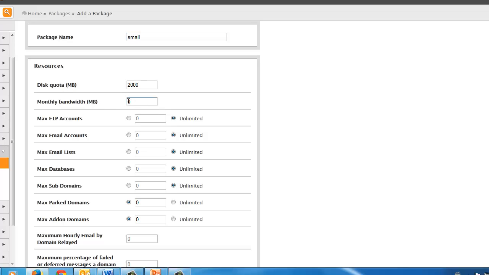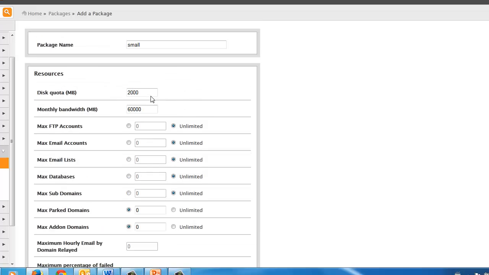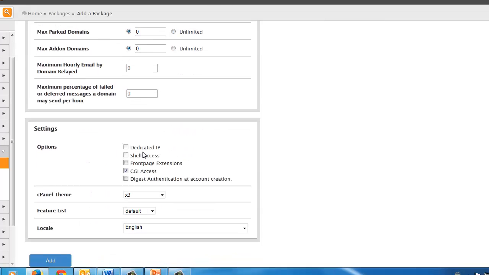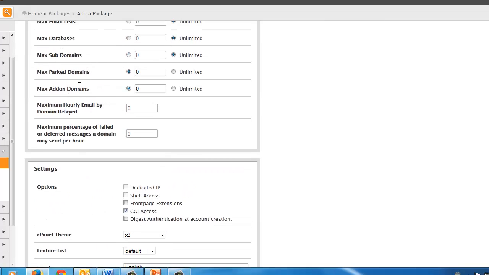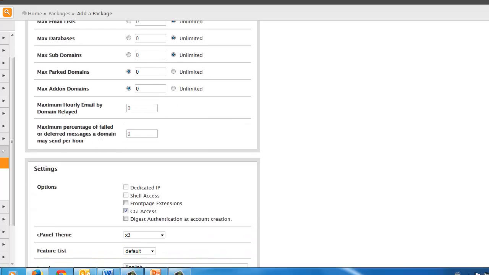And then monthly bandwidth: if you want to give it, you can give monthly bandwidth. For example, I want to give 6000 MB. Then the maximum FTP count I want to set, and the maximum email accounts, how many accounts I want for that package, and all those things. And subdomains, and you can add databases, and of course parked domains. You can add addon domains as well.